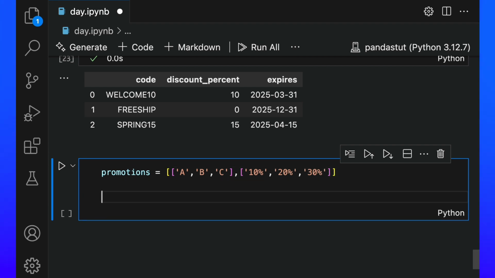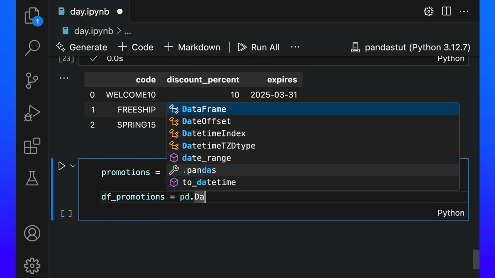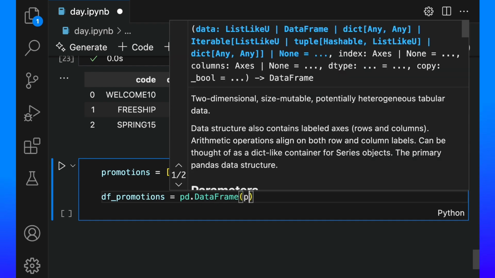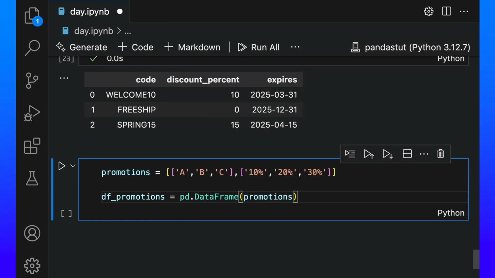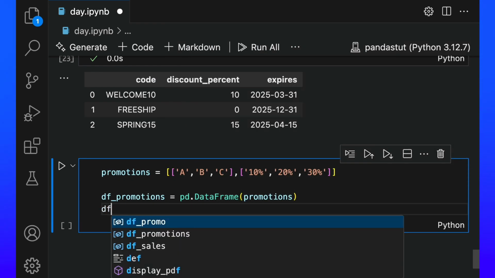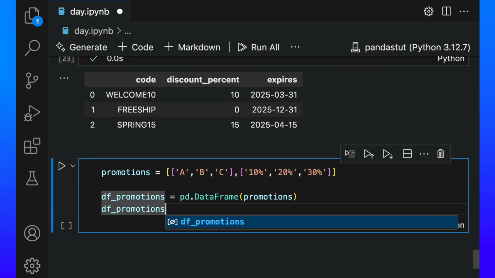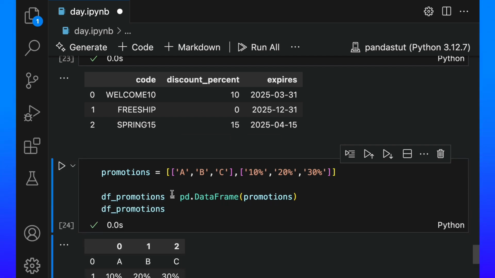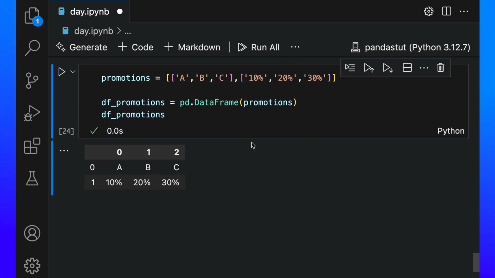Now you can convert this into a data frame in a similar manner. df_promotions is equal to pd.DataFrame, and then you just need to pass in the data, promotions. And that's it. Let's also take a look at how this looks: df_promotions. Now, if you run this block, you can see that you have this list of lists converted into a data frame.